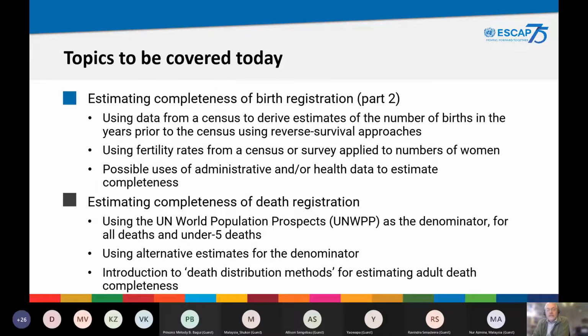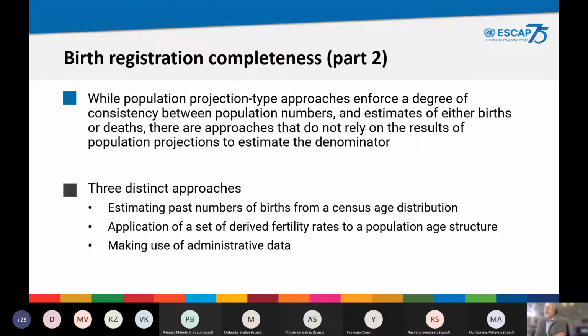So when we talk about birth registration completeness, the population projection type approaches which are adopted, so for example, the UNWPP, or in fact, any population projection which is based on a cohort component projection methodology, those approaches, by their very design, enforce a consistency between population numbers and estimates of either births or deaths. And that is the reason why we, by and large, recommend their use, is that the underlying methodology of a cohort component population projection method is designed to ensure that consistency.